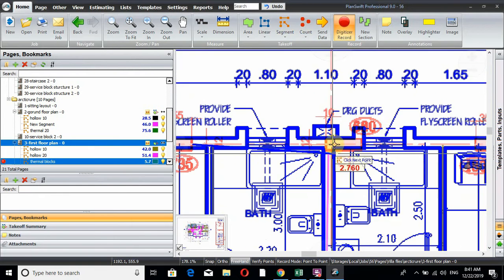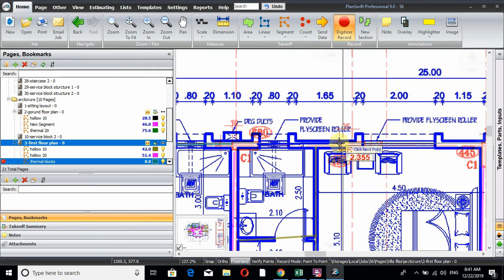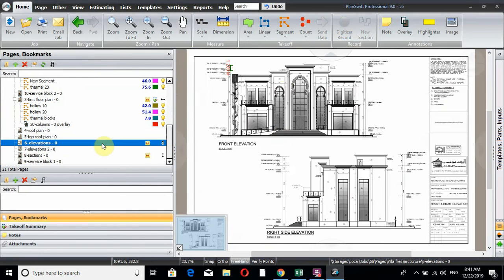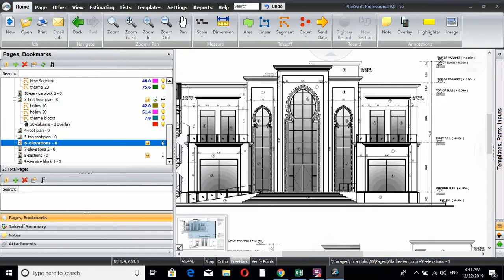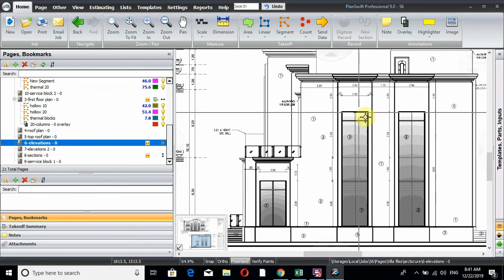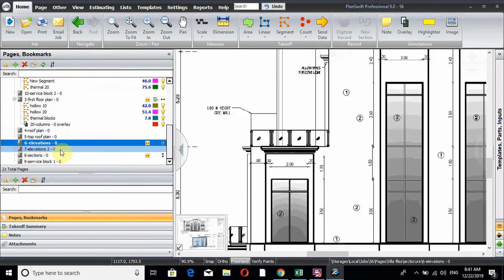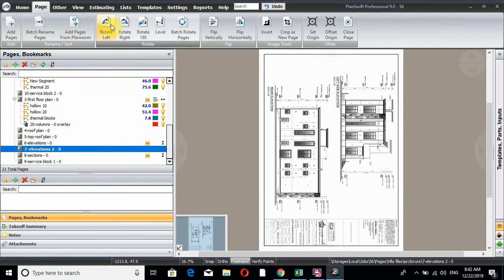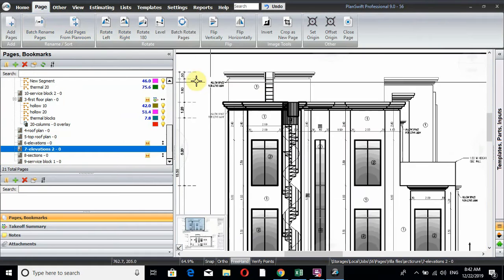These ones are decoration around windows. For example, if we go to the elevation, see, this is not blocks, there is a concrete decoration. Okay, I went there. What should I do?